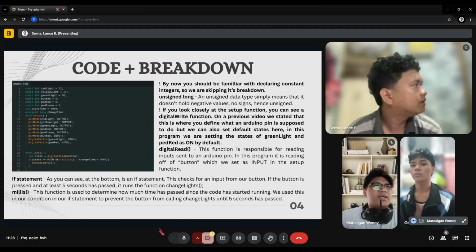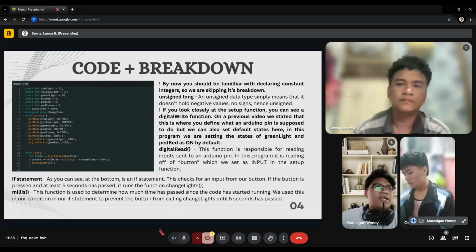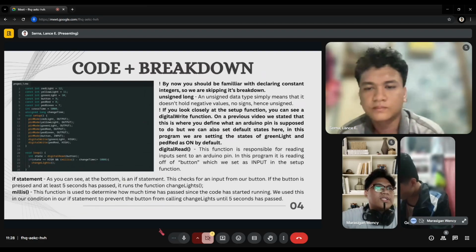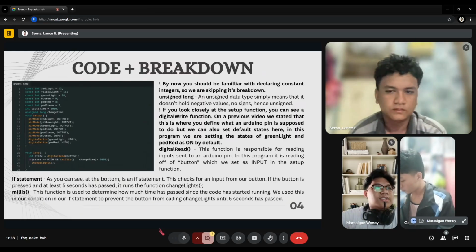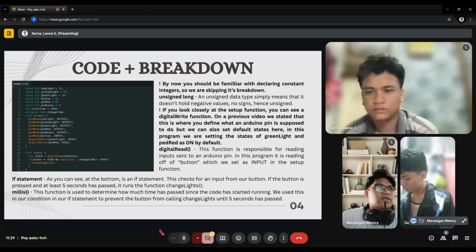In a previous video, we stated that this is where you define what an Arduino pin is supposed to do. But we can also set the default state here. In this program, we are setting the states of green light and ped red as on by default.